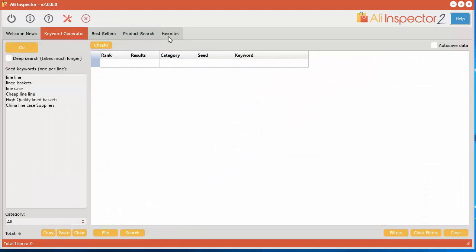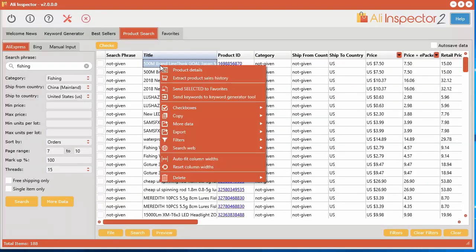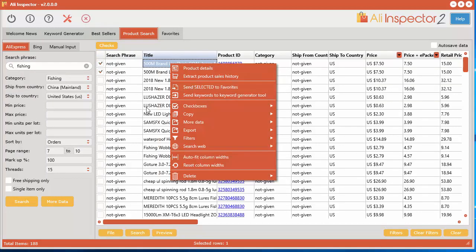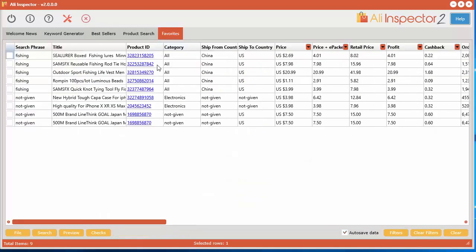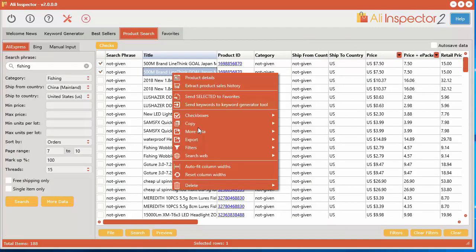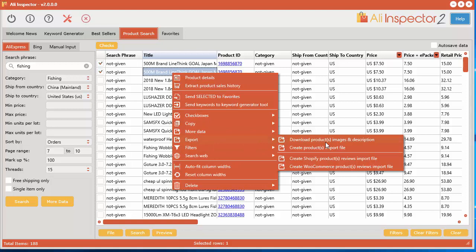You can do more research on it in the keyword generator tool. You can send over your favorite products to the favorites. It's pretty self-explanatory there. And then you also have the ability to export product images and descriptions. You can create product import files. I will be creating separate videos for that. So you can import products into your Shopify store or WooCommerce store.